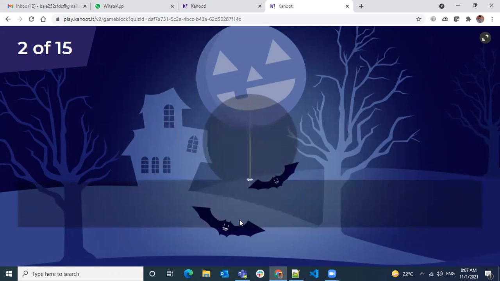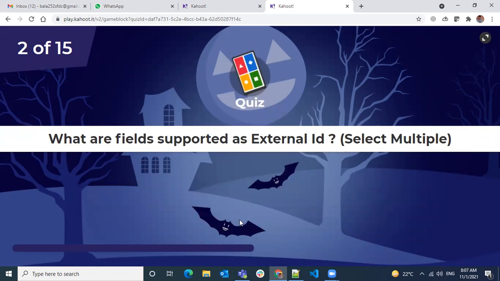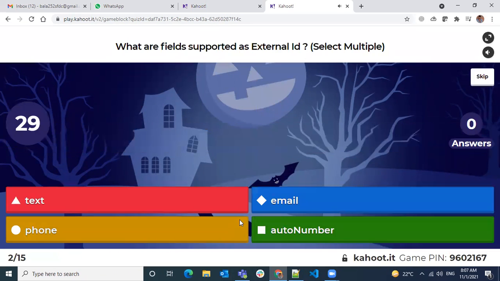Next question, also a multi-select one. What are the fields supported as an external ID? So here I think we'll get some scores now. What are the fields that we can make an external ID? So be careful, we have tricky ones. Not all the fields are supported.